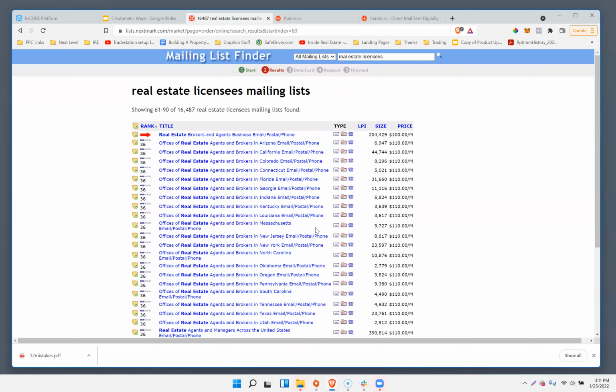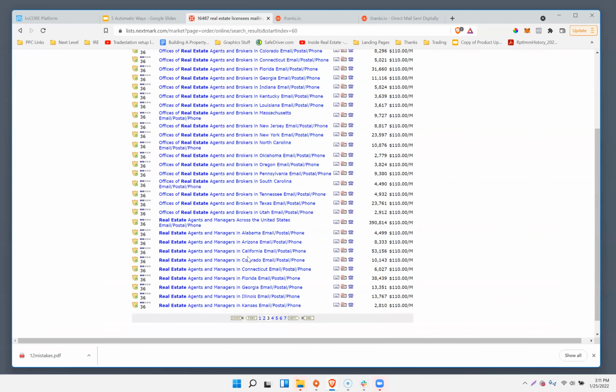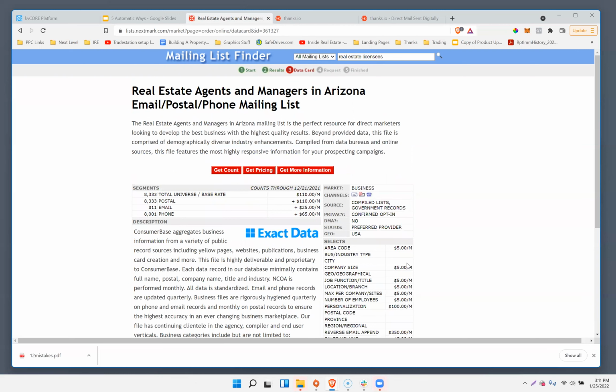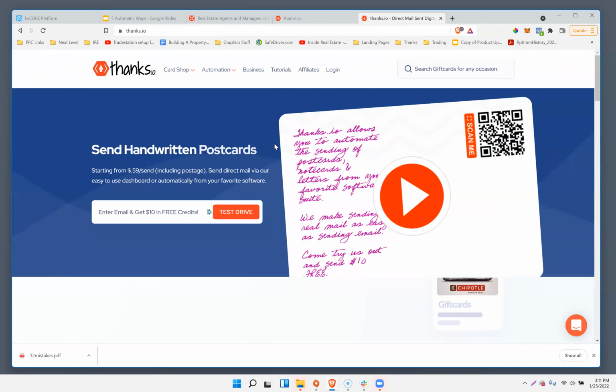Next is Nextmark, kind of a directory of mailing list vendors. There's all different vendors behind the scenes here, so this is a good place to go to search. You can use our built-in, but if you want to get a lot more targeted, try Nextmark. On to Doug's question about how to send a note card.